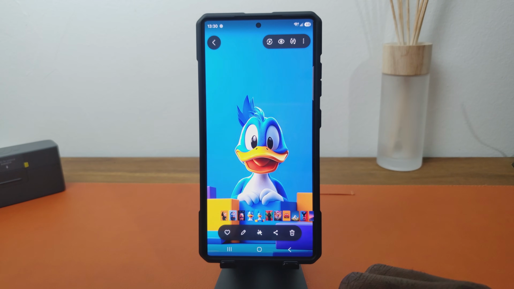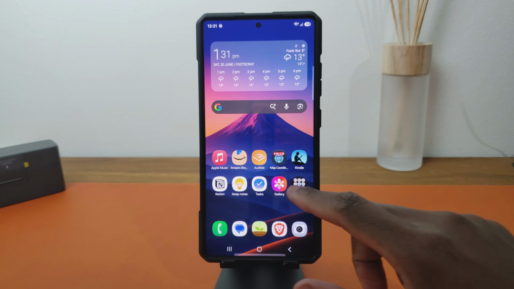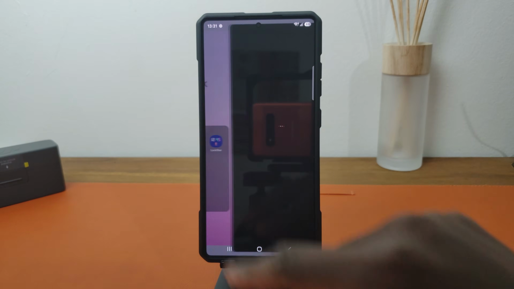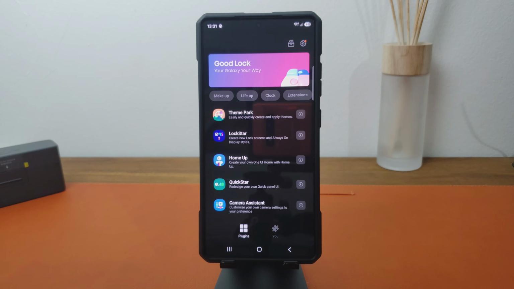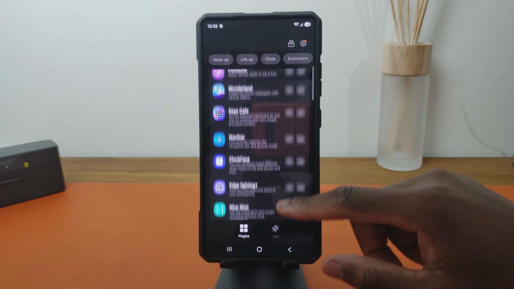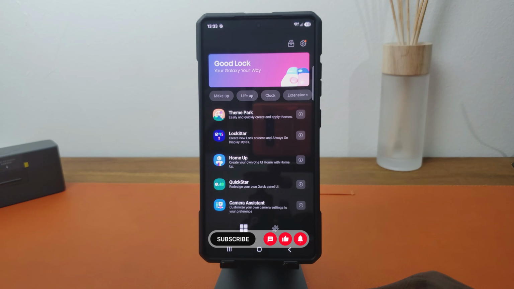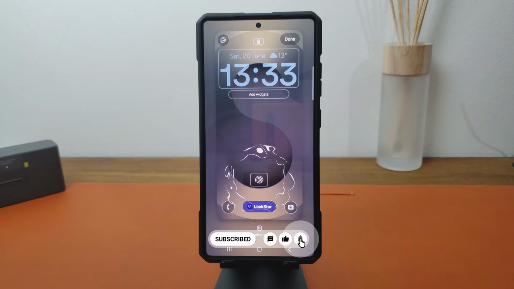Now that you have the cutout image ready, the next step is to open the Good Lock app. I keep mine inside this folder, so I'm gonna tap here on the Good Lock app to open it. Inside the Good Lock app, find the LockStar module. If you don't have the LockStar installed yet, scroll through this list of modules. When you find LockStar here, tap on Download to download and install it. In my case, I already have LockStar installed here, so I'm going to tap here to open the LockStar module.